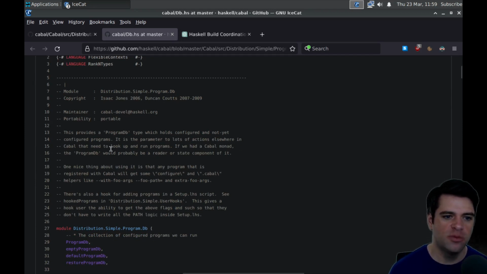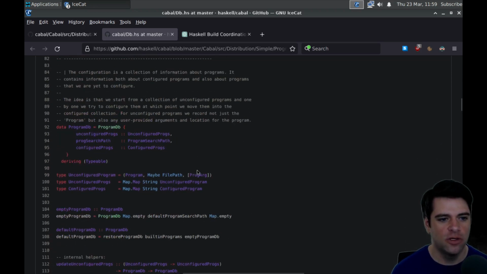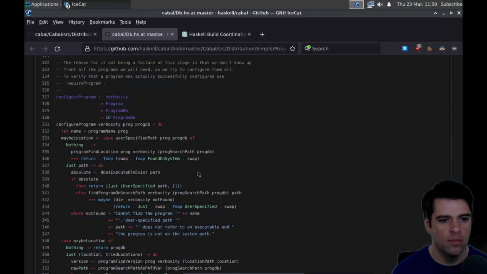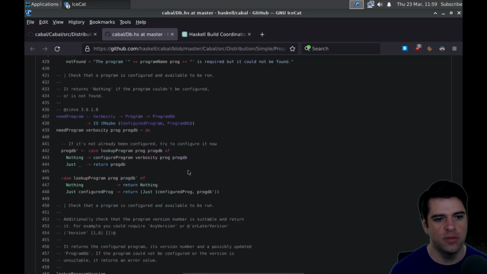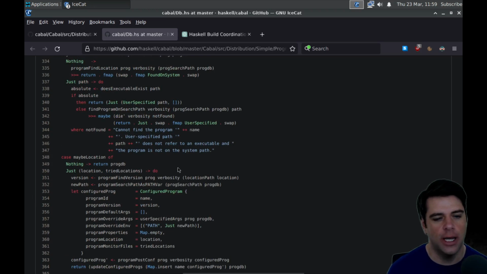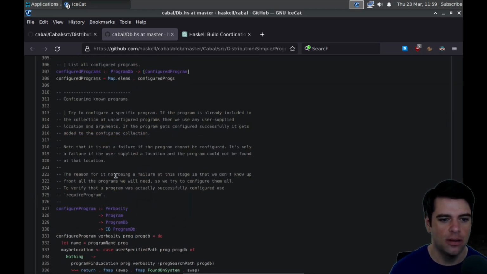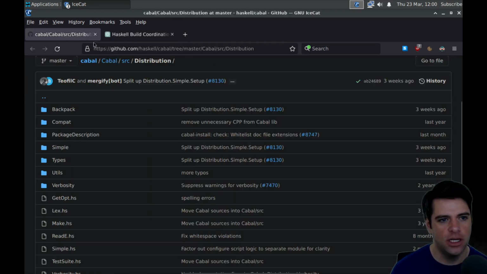Yeah, that's good. This provides a program DB type which holds configured and not yet configured programs. It is the parameter to lots of actions elsewhere in Cabal that need to look up and run programs. I guess I'm curious whether this has like a table of known programs that are just built into the code. But no, it seems to be for building program objects as part of the compilation project. Okay. All right, cool.